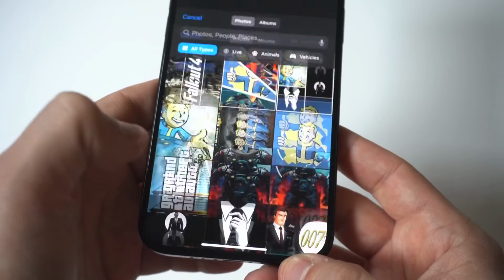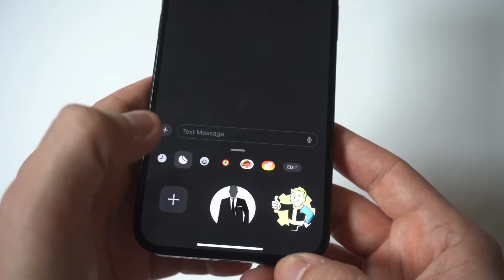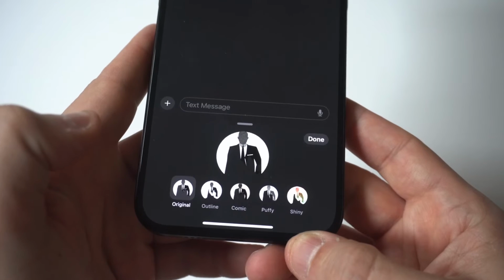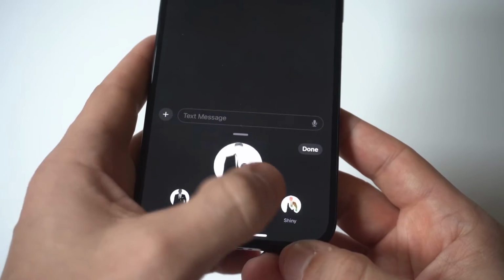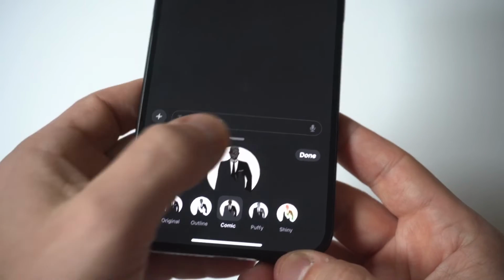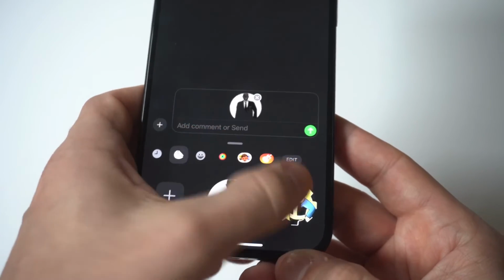So let's go back in here and click the plus icon. We'll go with this one right here. We're going to click add sticker, and then we're going to add an effect. And like I said, you've got original, you've got outline, comic, puffy, and shiny. The comic one actually is pretty cool. So I'm going to click done here. And once again, now we've got another sticker.